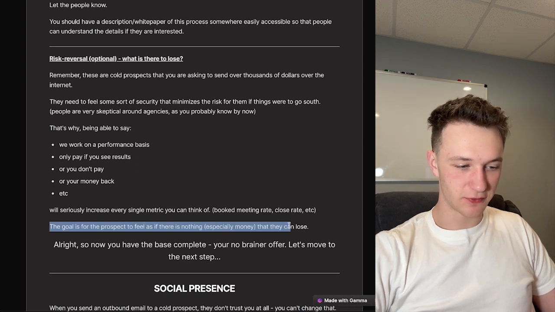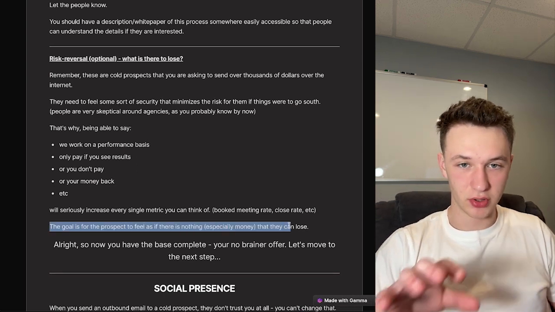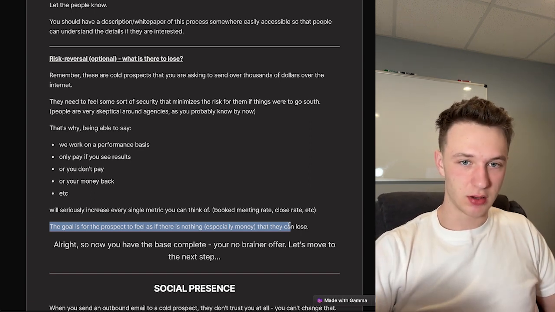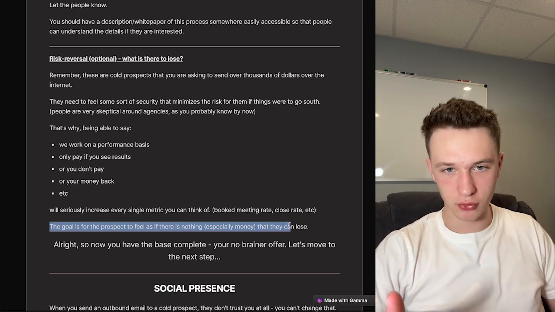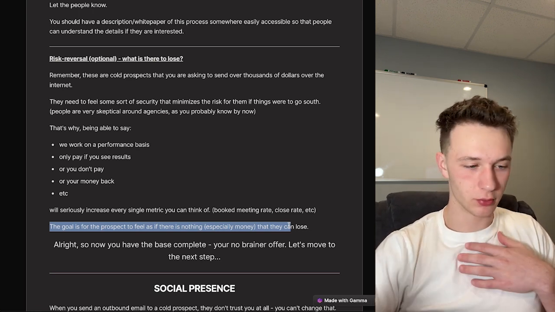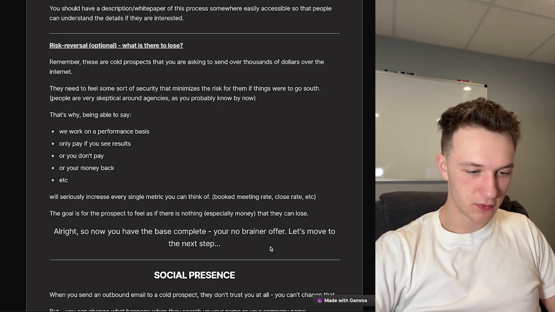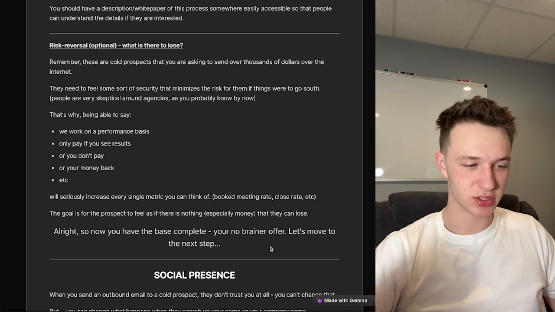So the goal is to make the prospect feel as if there's literally nothing, especially money, for them to lose. If they feel that sense of security, there's no reason for them not to move forward with your deal. So now that you have your no-brainer offer, let's move on to the next step of those prerequisites that we were talking about.